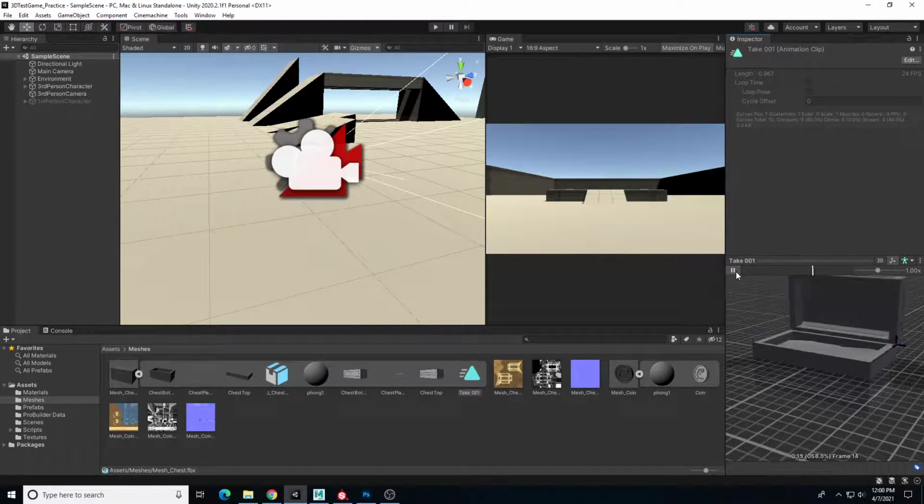And the animation is coming in, so you do want to make sure your animation for your objects are coming in properly and it animates properly. You also want to make sure that the models come in properly as well.